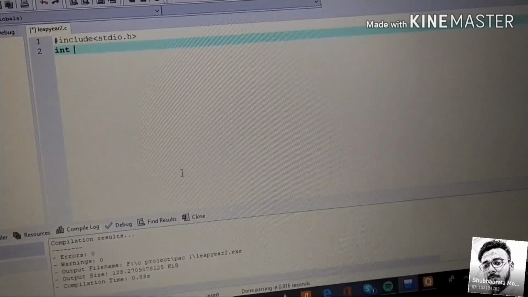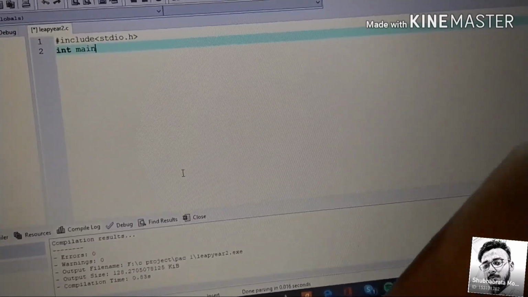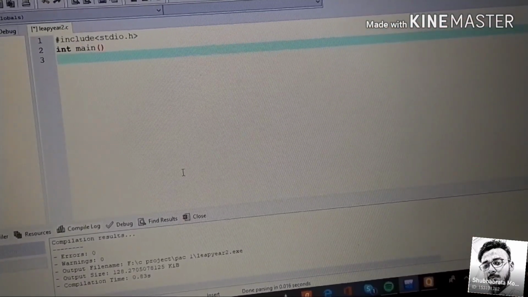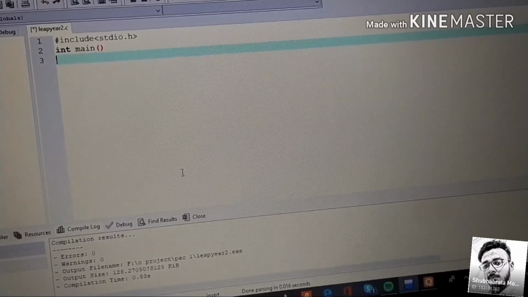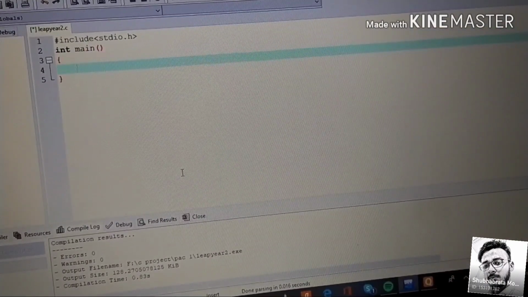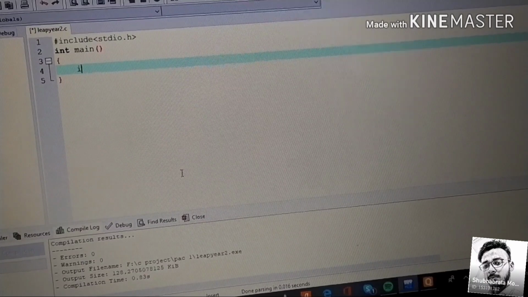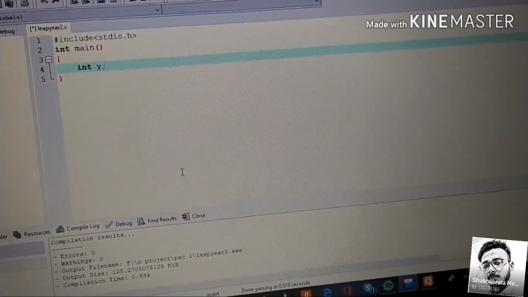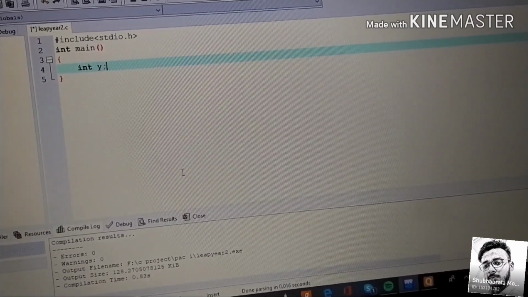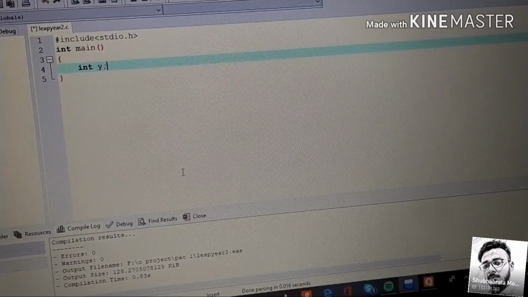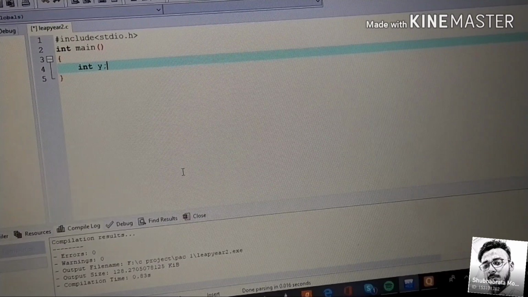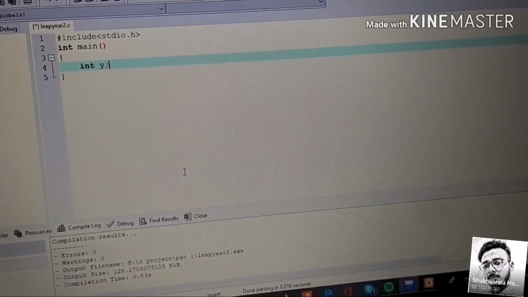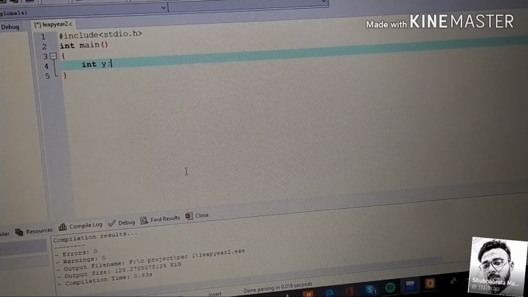Then int main, or you can also use void main, that's the same. Then I'm starting this program. int y. We are taking an integer y.